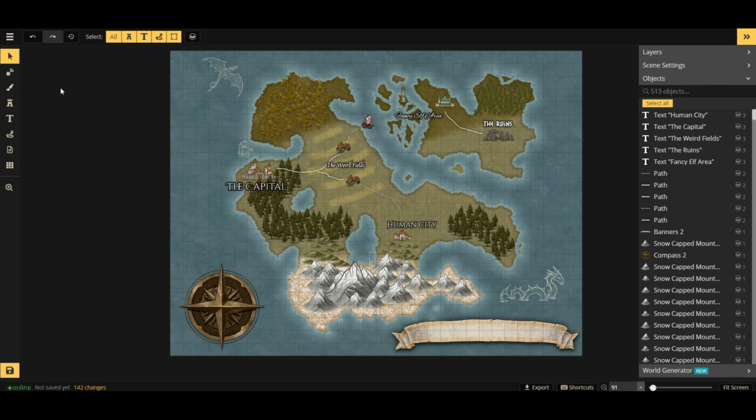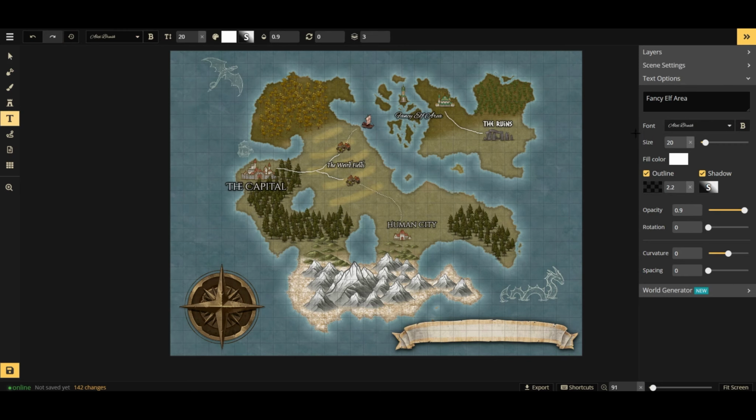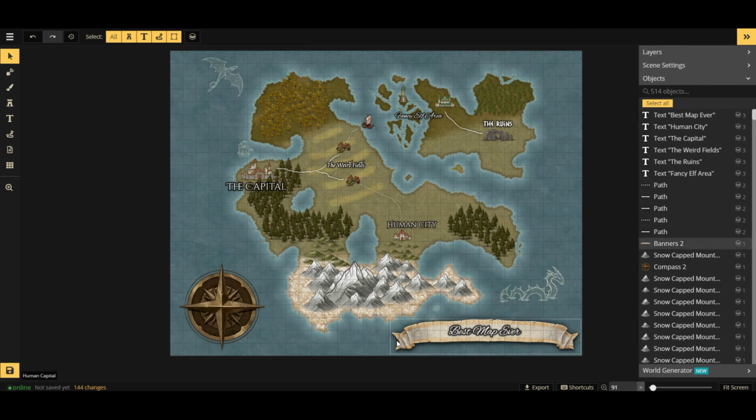Thank you. And we're going to do text once more. Yeah, let's keep it in this style. Make it a little bigger. Perfect. And we are going to say best map ever. Brilliant. And then we're going to put that on here. Cool. Okay. So as you can very clearly see, this is the best map ever.